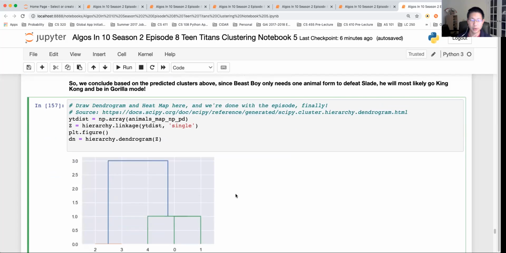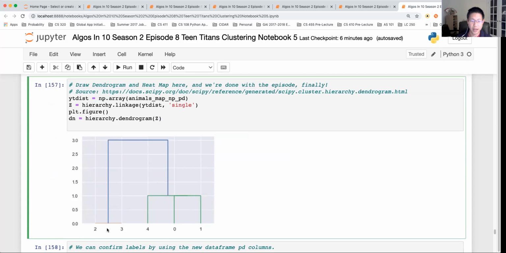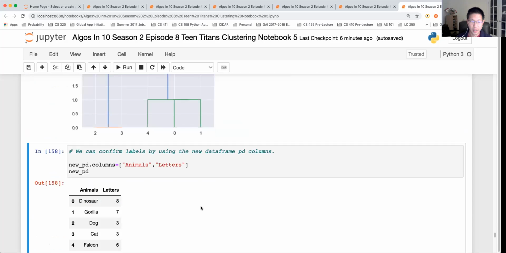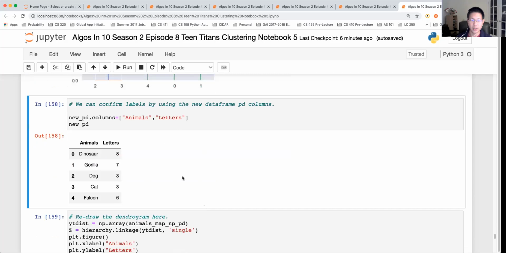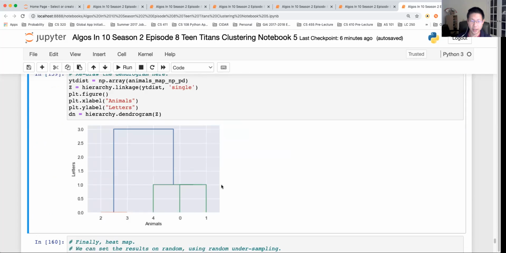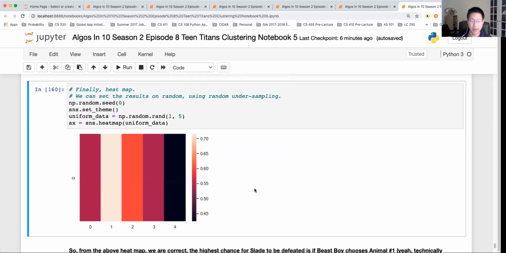We gotta make sure with a dendrogram. So these values here are the animals. 0, of course, being the dinosaur, 1 being the gorilla, 2 being the dog, 3 being the cat, and 4 being the falcon. You can see they're labeled based on effectiveness. So clearly 1, being the gorilla, wins. And then of course we can label the animals in letters here, and there you go. And I could use the heat map, and there you go. Slade is defeated, he is history.